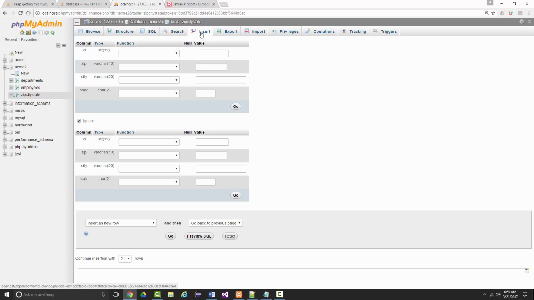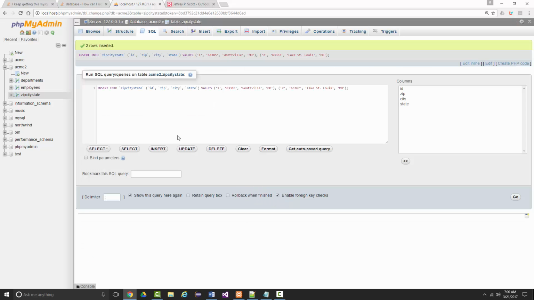All right, so I've got 4 different cities. The first one, the ID will be 1. The zip will be 63385. The city name is Wentzville. And the state will be Missouri. The second one will be number 2. The zip will be 63367. This will be Lake St. Louis. And again, the state will be Missouri. Let's do a go. We've now got those 2 in there.